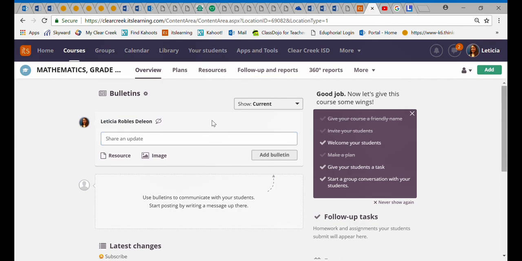Today I'm going to show you how to upload your lesson plans into It's Learning. If you are self-contained, then you can choose your homeroom. If you are departmentalized like I am, you need to choose one of your subjects so that your class parents can see your TEKS and your content objectives. I'm going to scroll over to Plans.